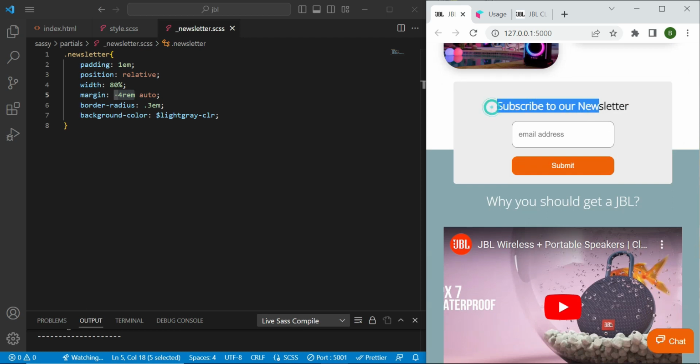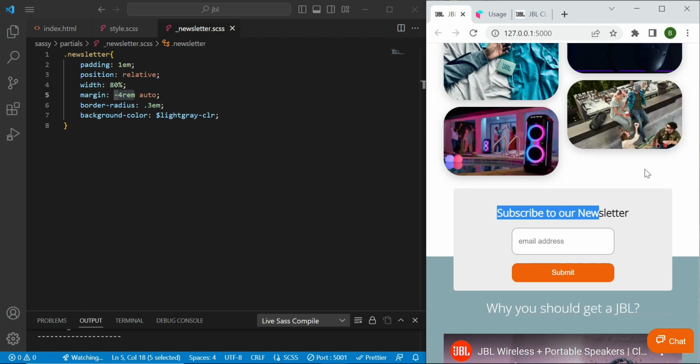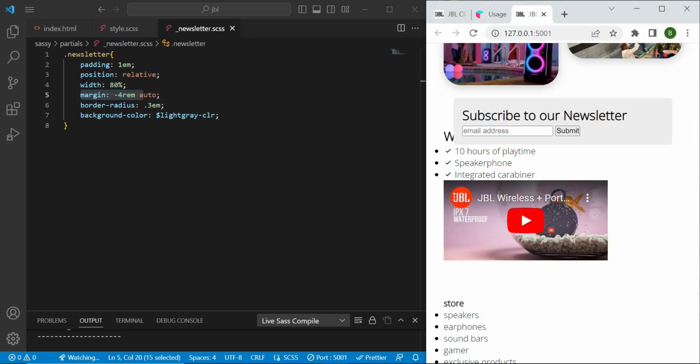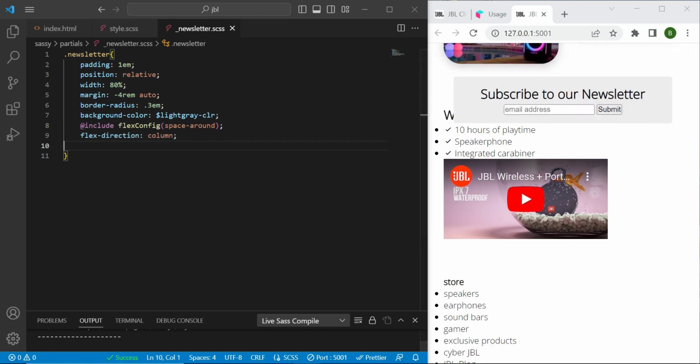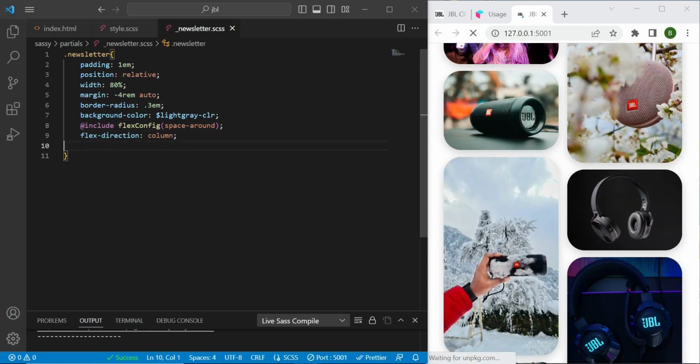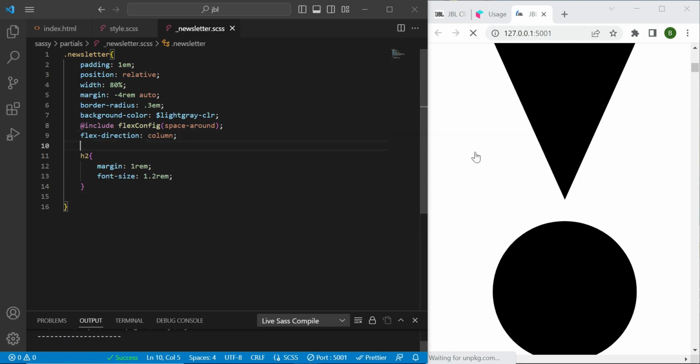Which is above or between this section and the others, the previous section. Okay, that's the reason. This is the key to give it a -4 rem. All right, now let's continue by including our mixin, flex config, and flex direction column. Since we're doing the mobile first version, I need to target my H2. It's going to be pretty straightforward, doing, again, some nesting inside of it naturally.